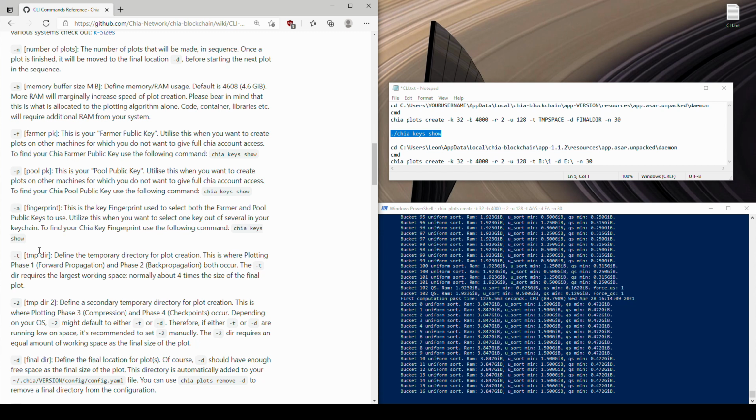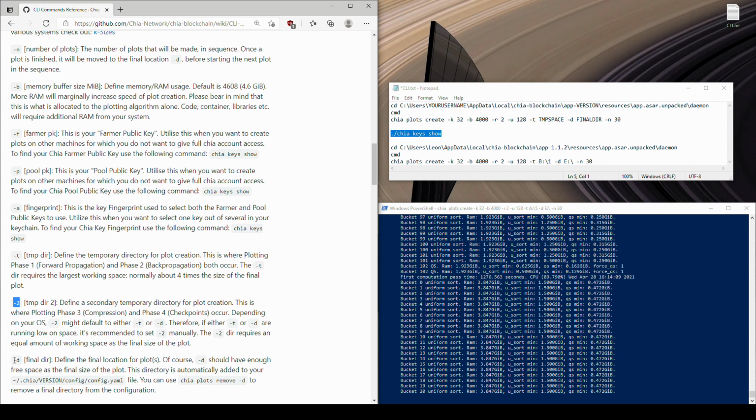-T is a temporary directory, and as I already explained to you in plotting basics, you usually want to use an SSD or a fast HDD. And in some instances you might want to split plotting on the temporary drives into phase 1 and phase 2, and then phase 3 and 4. You could do this by using -2. With -D you set your final directory, which is usually your hard drive from which you will then farm.